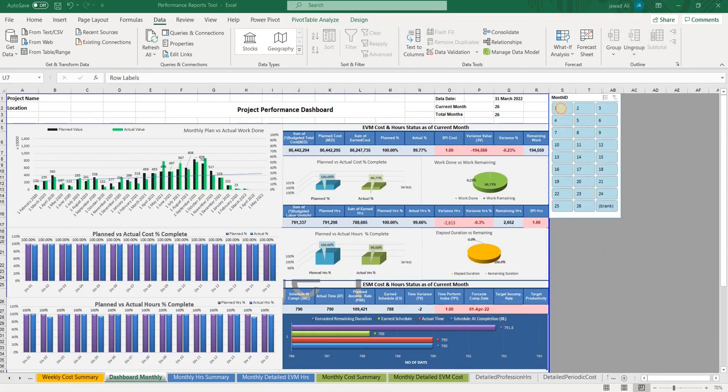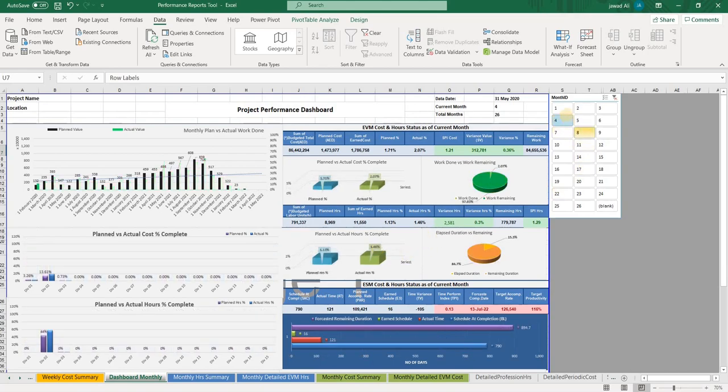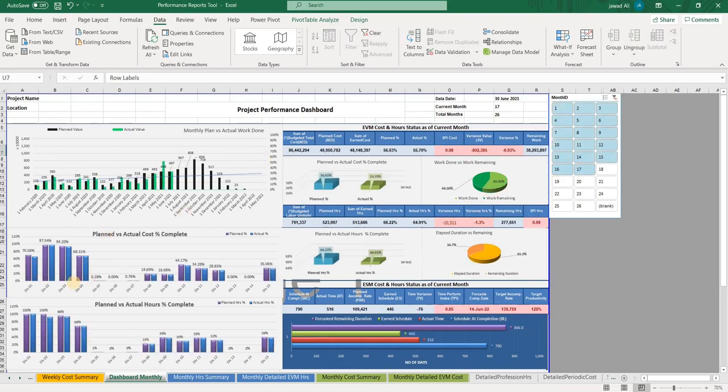How they work is that these months are my data date. If I select any month, for example month number 4, it will give me the details of month number 4. If I want to select the cumulative values, I will select from 1 to, let's say, month number 17. It will give me all the values up to month number 17.